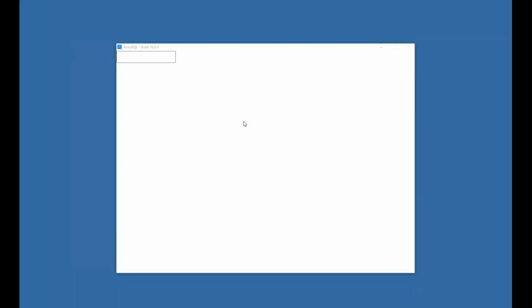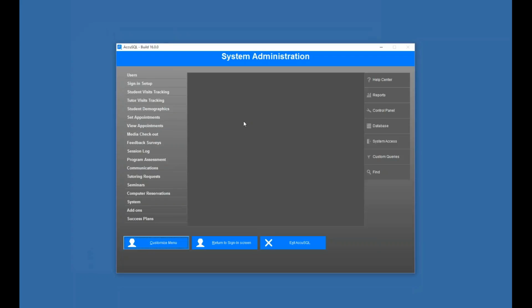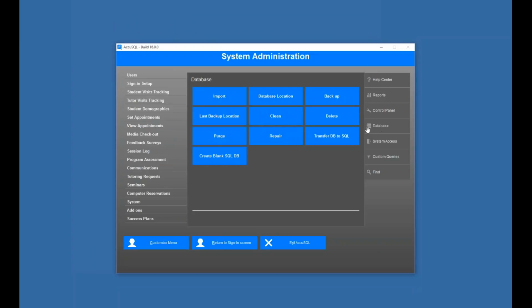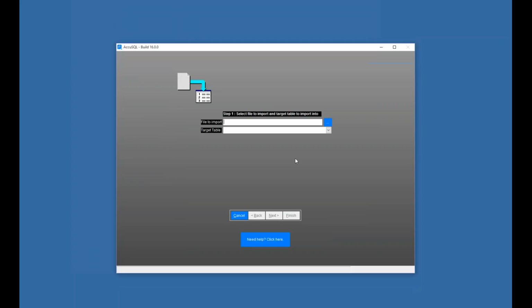Back in as admin. Now with a blank database, the next step would be to import the data that I'm going to be using for students to sign into my center. There's lots of different things I can import. So I'm going to go to Database, Import.